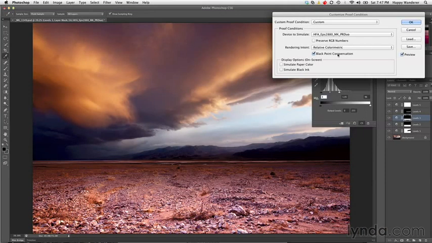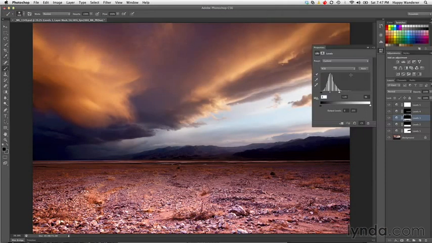So, relative colorimetric with black point compensation, I hit OK, and it's saying that this is what my image is going to look like. I like it. I think it looks fine. I'm not seeing bad color shifts. I'm not seeing a terrible loss of black or of contrast, so I'm thinking this is pretty good.